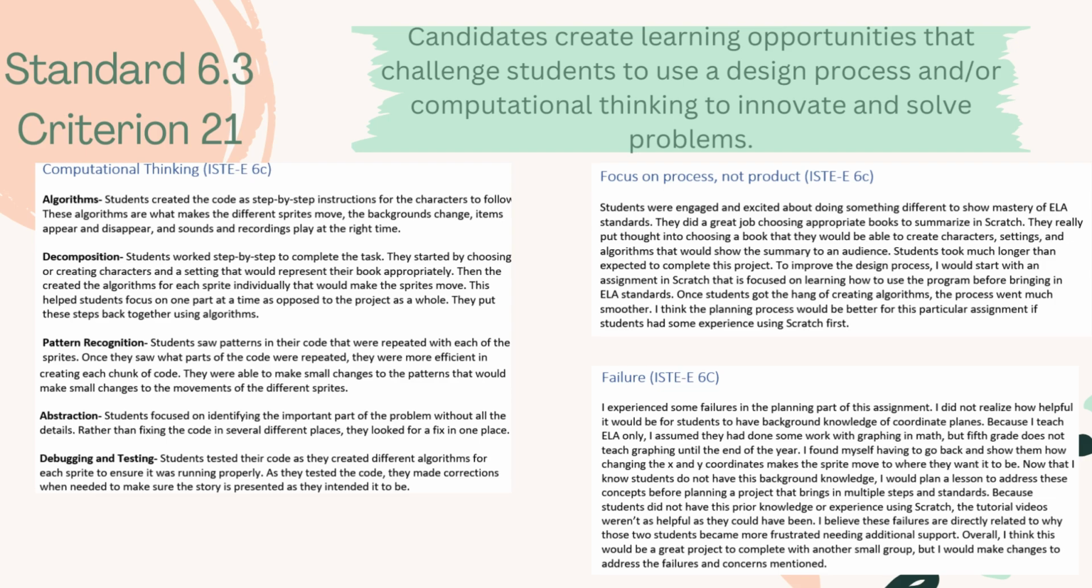Now that I know students do not have this background knowledge, I would plan a lesson to address these concepts before planning a project that brings in multiple steps and standards. Because students did not have the prior knowledge or experience using Scratch, the tutorial videos weren't as helpful as they could have been. I believe these failures are directly related to why those two students became so frustrated, needing additional support.